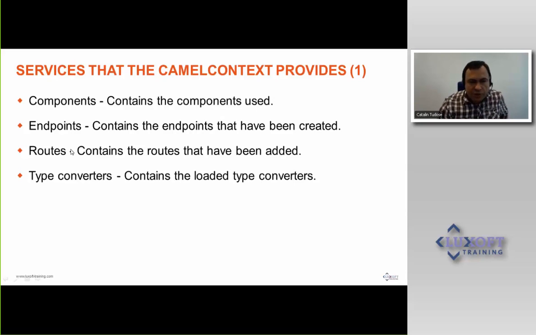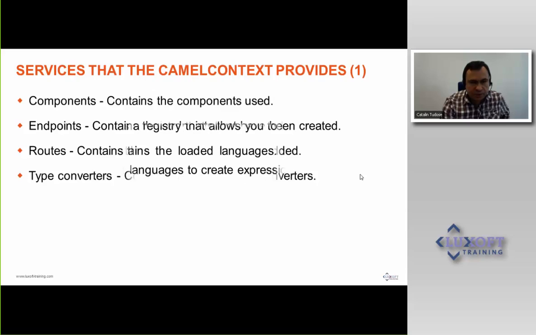We have the type converters. I was saying that KML is able to do the type converting from one format to another automatically if it has already defined this type converter, or if it doesn't have a type converter, you may define your own type converter.